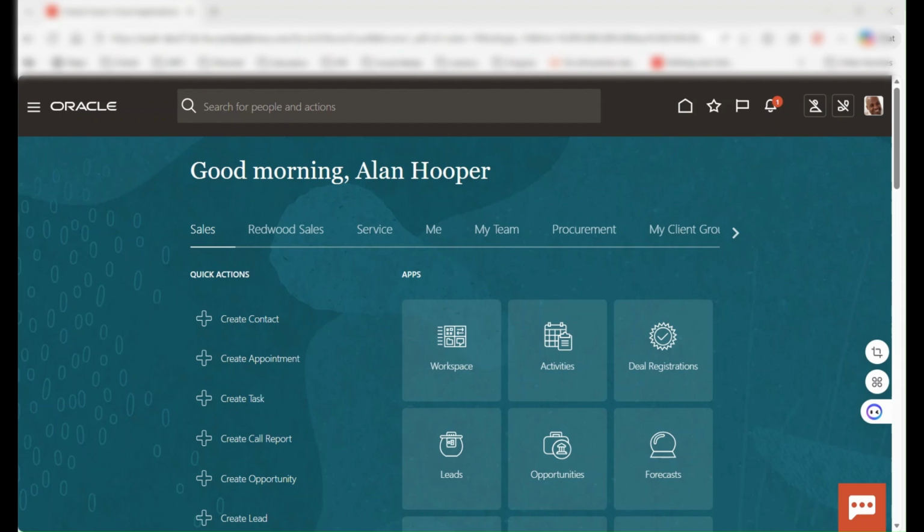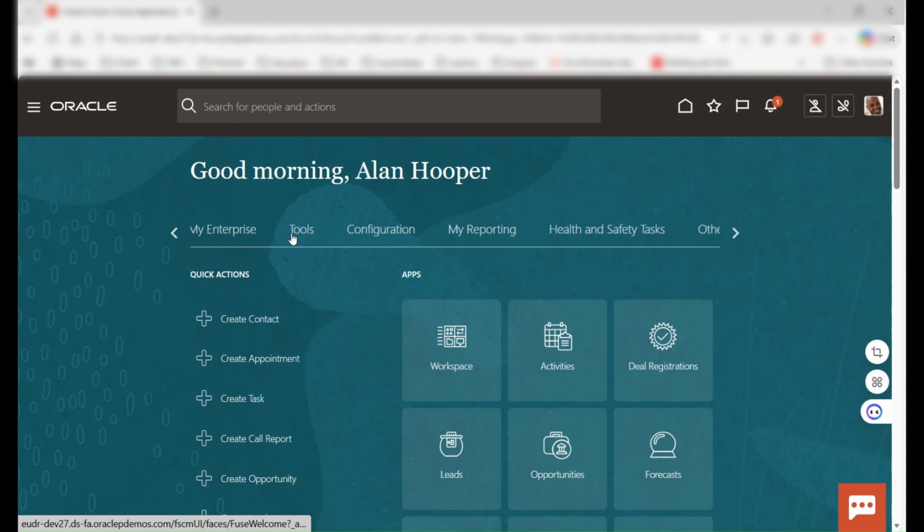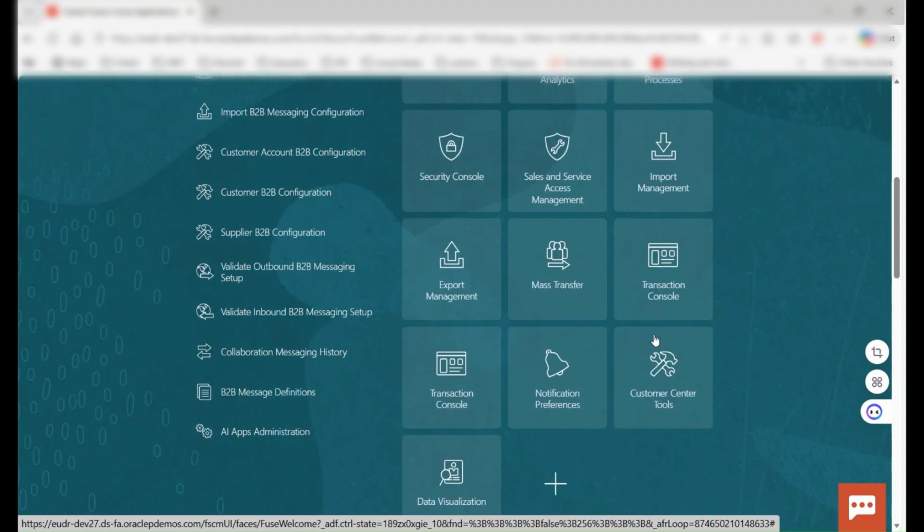First of all, we will see the most important feature which we are getting in this 26A, the transaction console. Let me navigate you to the transaction console. First, let me go to Tools. Inside Tools, we have a transaction console option. Let me click on it.